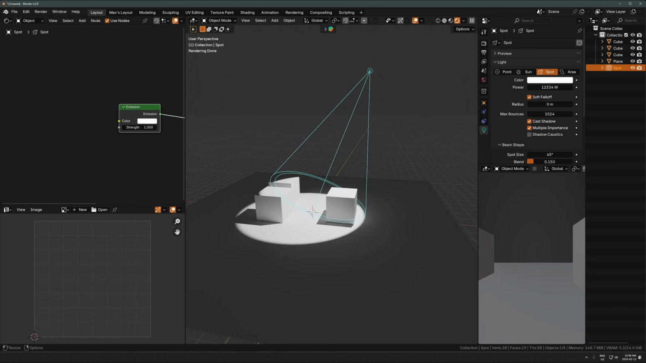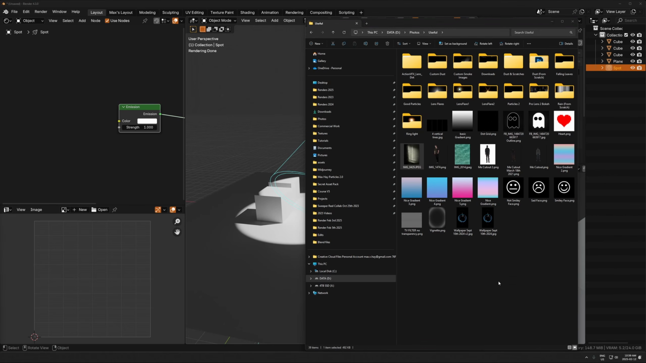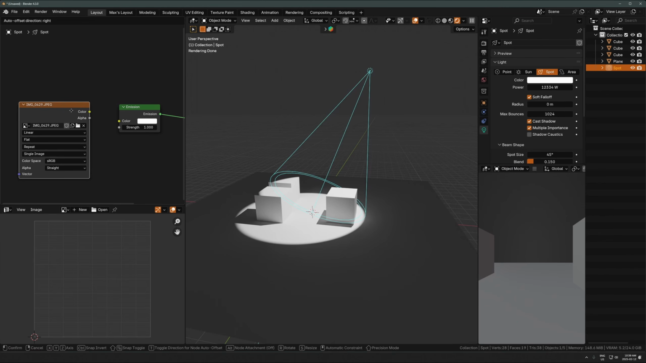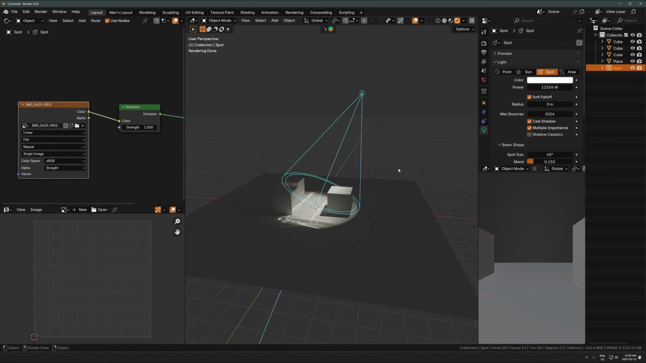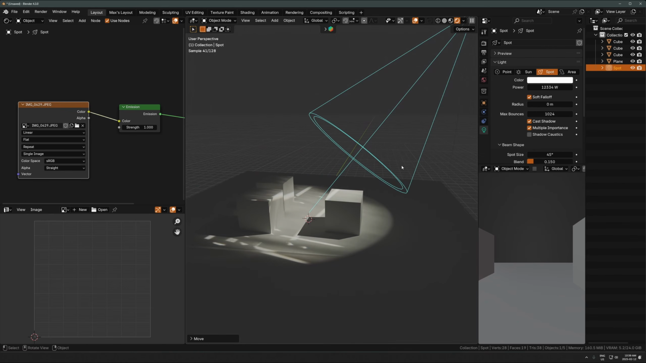I'll just go and find an image to drop in here. So again, I just took this picture on my phone of some cool light coming through the door and then hitting the wall. So I'll drop that image in there, plug it into the color, and you can see it's straight away working. So you just have to angle this how you'd want.